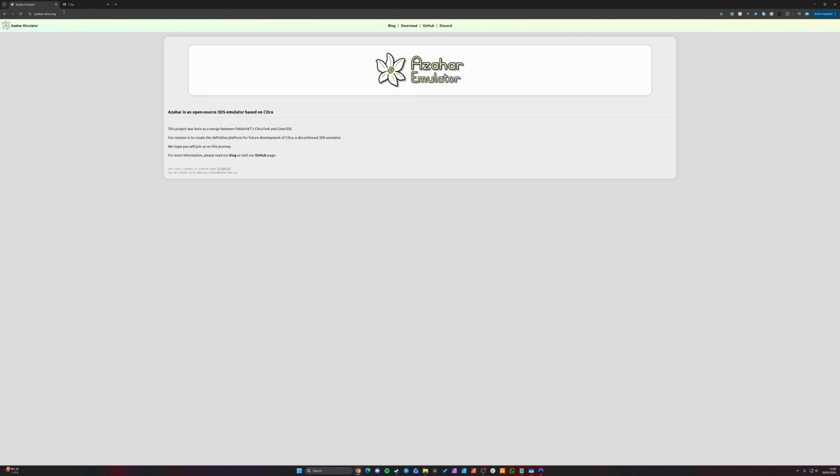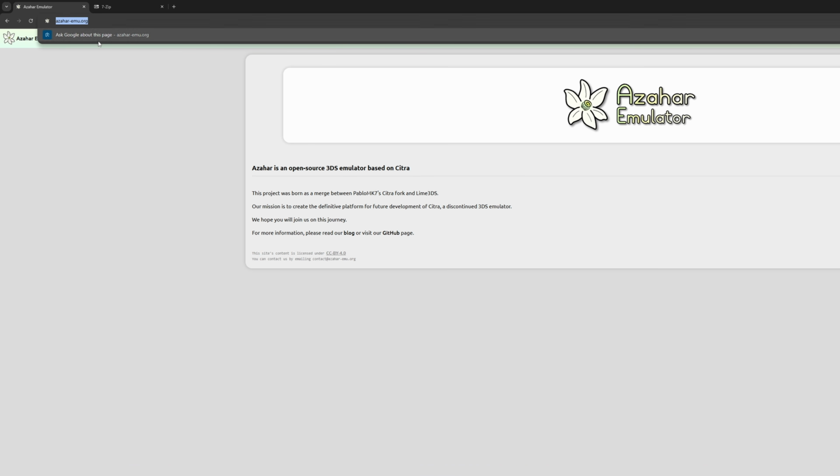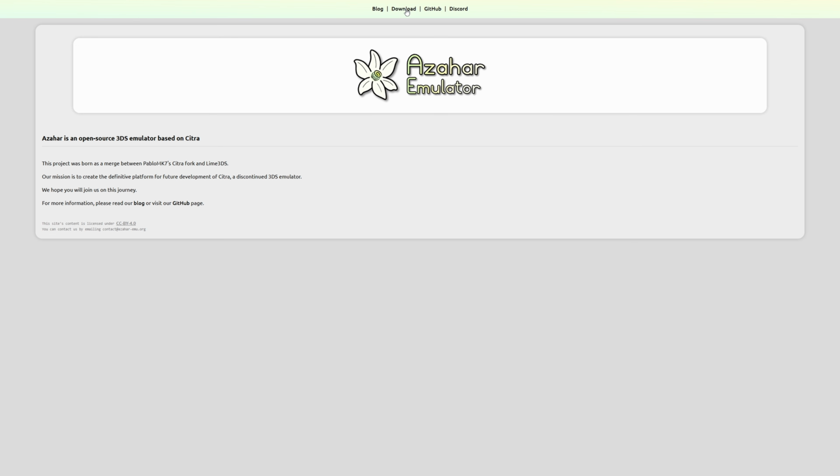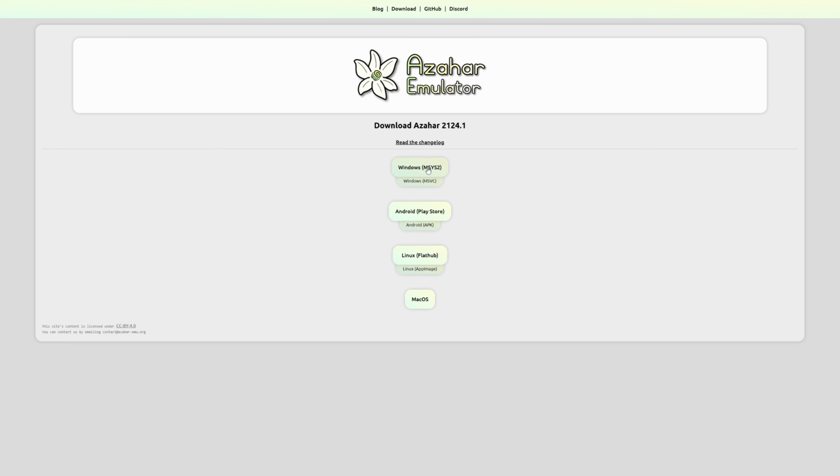So the first thing we need to do is open up our web browser, and we're going to be coming to this link. Links as always are in the description down below. And this is going to allow us to download the Azahar emulator. Once we're here, we're going to be coming to the top middle, clicking on the download option, and we're going to be clicking on this top link to download the Windows version here.